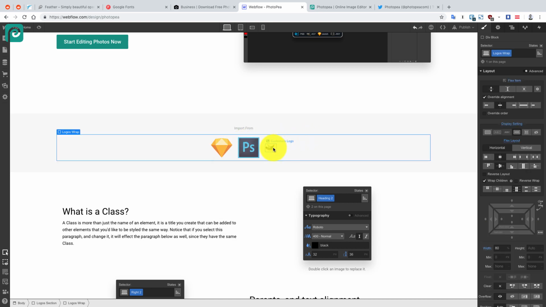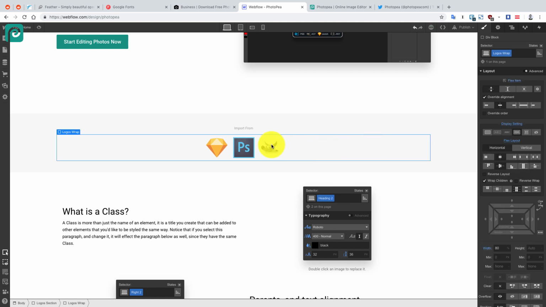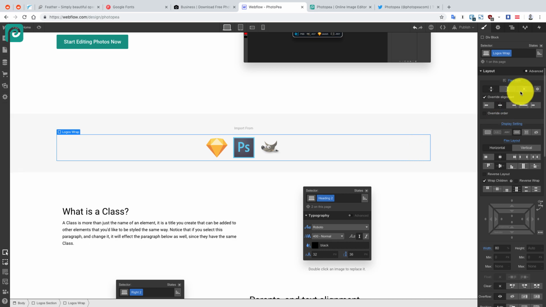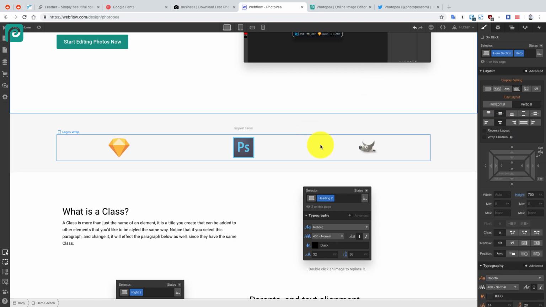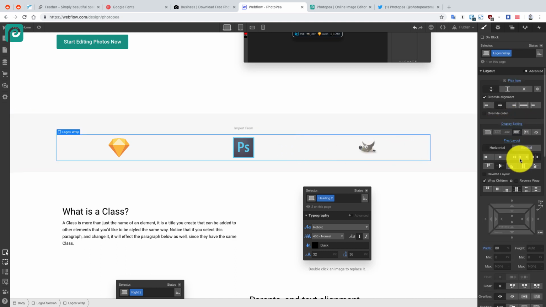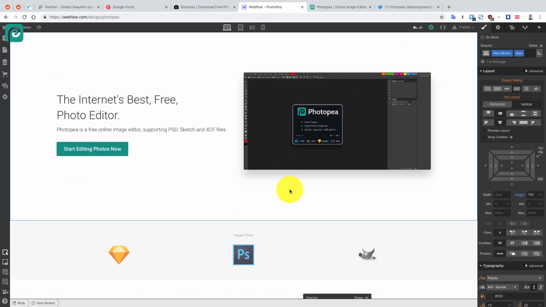I'll make all of these the same class as well, so that any changes, actually they are. Oh, I just didn't select all. Okay. Import from. Let's space them a bit. That could be done better, right? It is a bit simple.